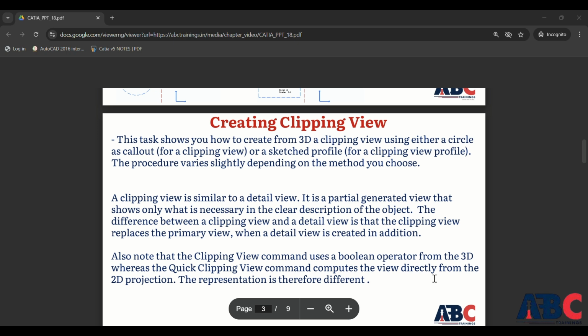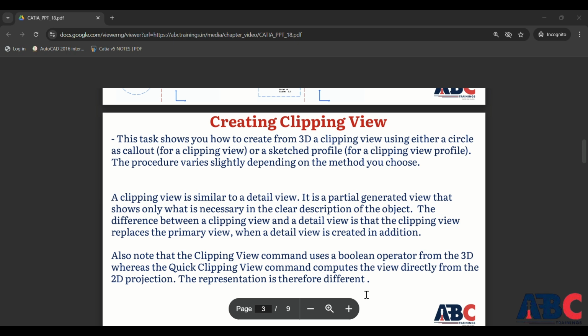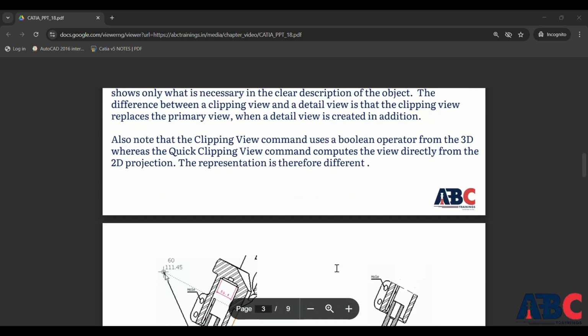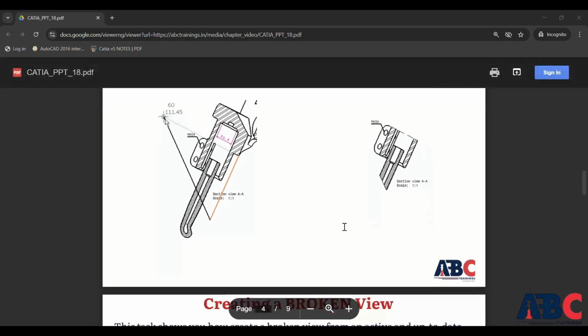Also note that the clipping view command uses Boolean operators from the 3D, whereas the quick clipping view command computes the view directly from the 2D projections. The representation is therefore different. You can see this one is a clipping view.